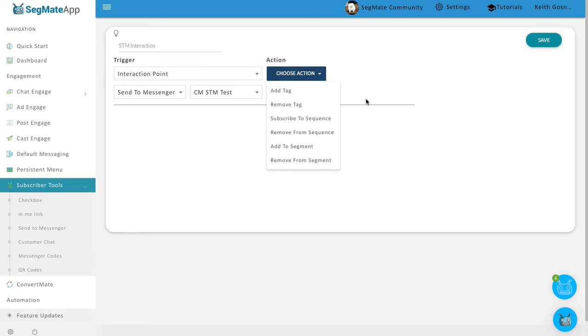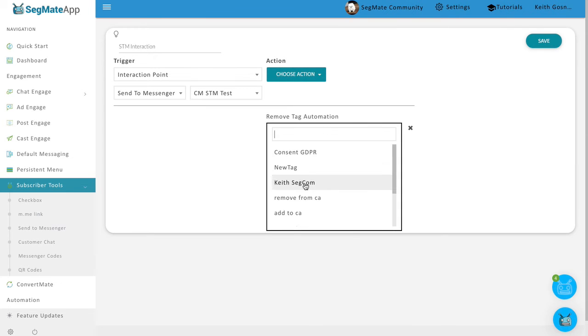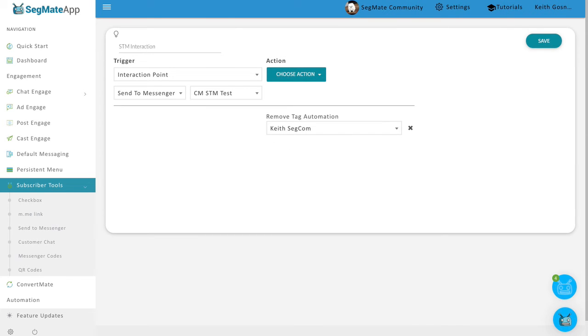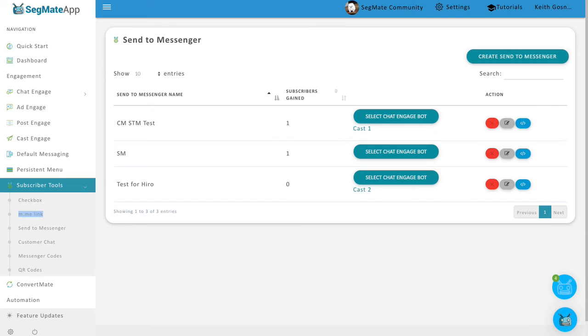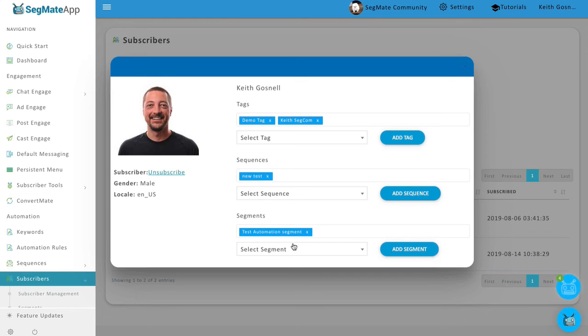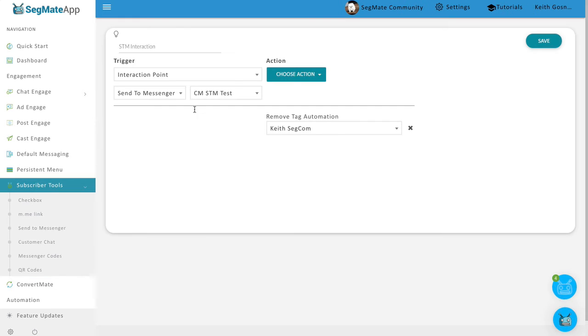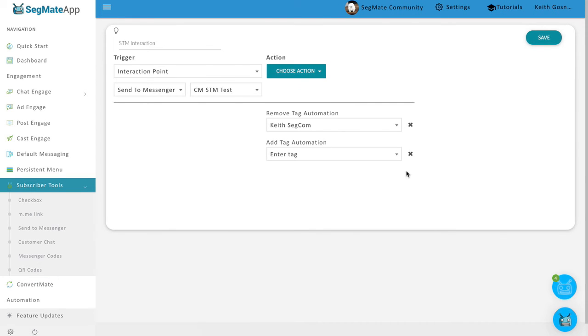I'm going to take everything that I applied from my new subscriber automation rule and remove those things. So I'm going to remove the tag. I believe it was that one, but let's double check to make sure that we have the correct ones here. Let me open this up. So demo tag and Keith Segcom, new test sequence, and this is the segment I have. And I'm going to remove myself from all of them on this particular action. So let's go ahead and, oops, don't want that. We want to remove tag.